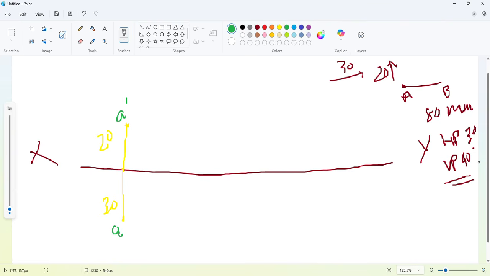Now in the question it is given the line is 80 mm long and makes 30 degrees with HP. So I'm going to draw an inclined line. This line is parallel to the XY, so the angle between them is 0 degrees. If I make this line, which is 80 mm long, I'm going to call this P1 dash.